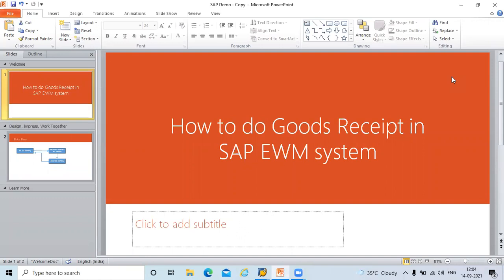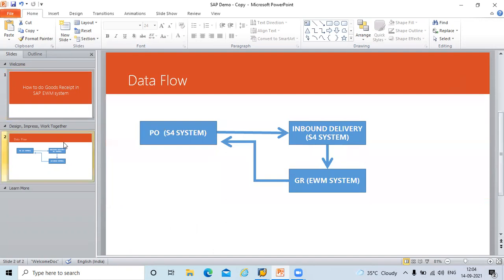Hello everybody, today I'm going to show how to do goods receipt in the SAP EWM system. I'm going to show that in the live system. So this is what the data flow is.